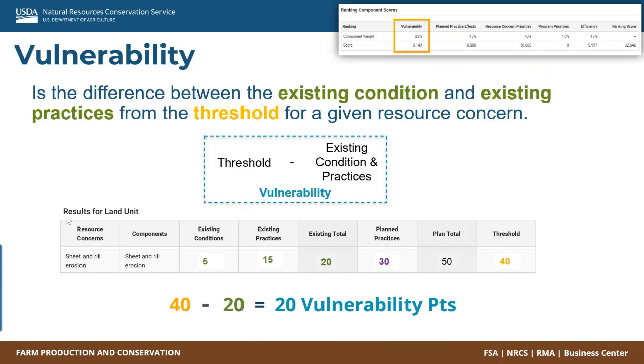So let's understand how that is translated and carried from the assessment over to ranking through those three factors I mentioned on an earlier slide. The first one is vulnerability. This is the difference between the existing condition, those resource inventory questions you're answering, and existing practices from the threshold for a given resource concern. So you can see a visualization of the threshold minus our existing condition and practices, or that existing total you see on the results screen grab, that will equal vulnerability.